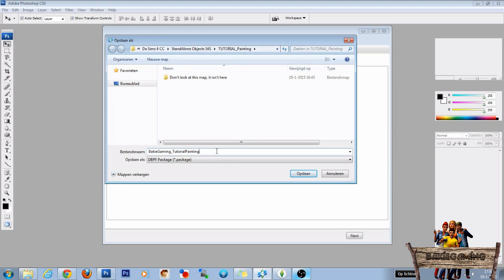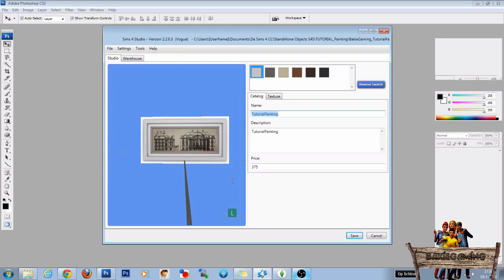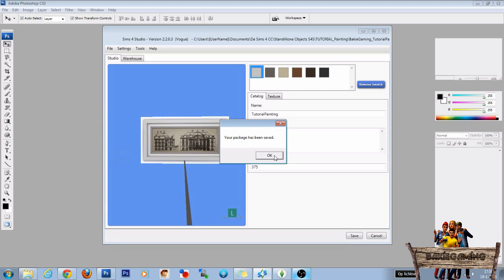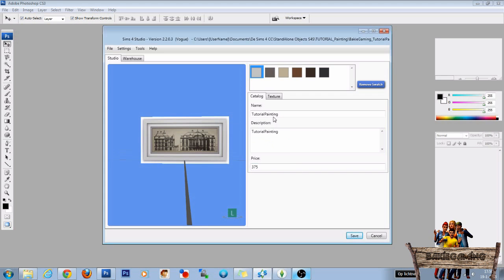Now fill in the name of your package file and click Save. We just cloned our painting object and made it into our own package file. Now choose an object name and an object description and click Save. After the package has been saved, click Texture.